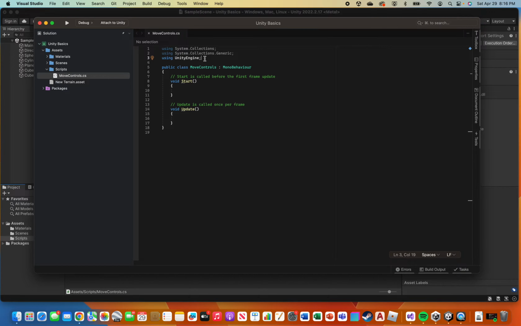So in this case, we're using the Unity engine. That's the one that's highlighted here, but we've also got the system generic collections and the system collections as well. Now, this is where it starts to get a little confusing. When we get into here, we are declaring our class, and this class is public, which means it's going to be shared. It has to have the name that we called this file.